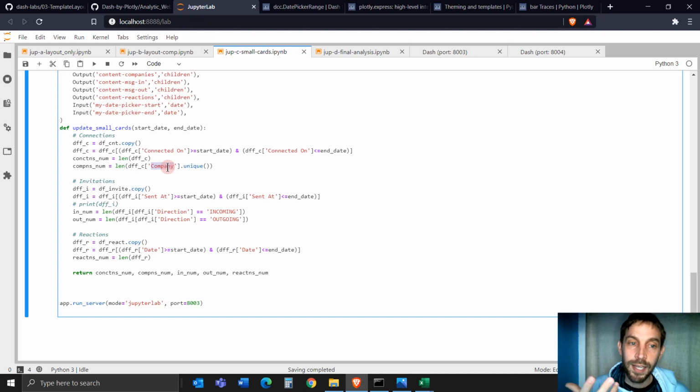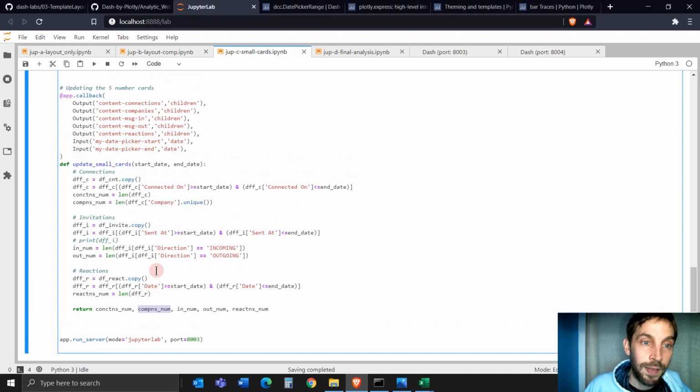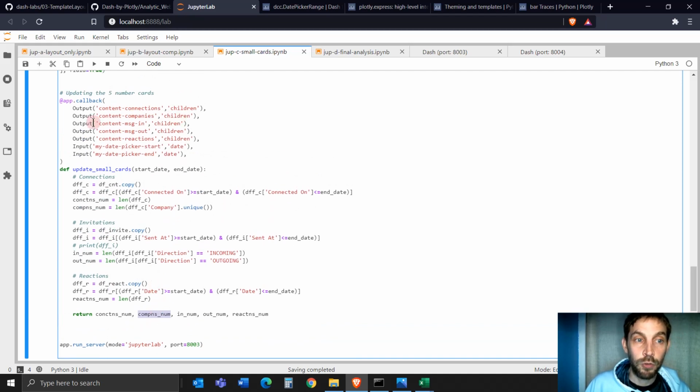So this is fake data, so I have pretty much 10 companies throughout the whole time. So the length is going to be 10. The companies number is 10, and this is the second object, so it refers to the second output component property, and this 10 is the children of the content companies.